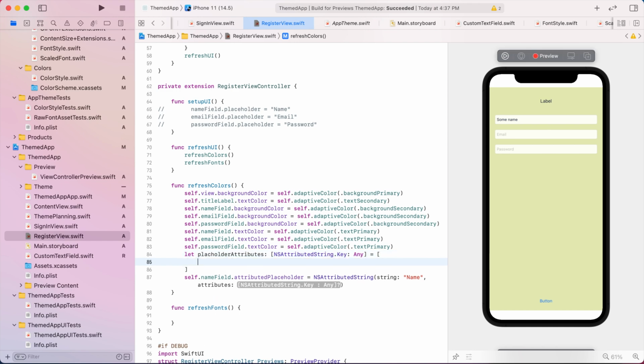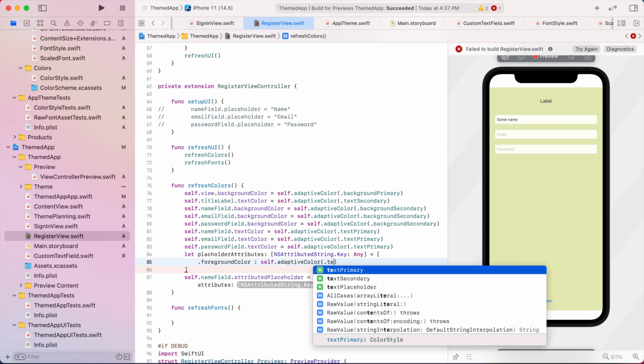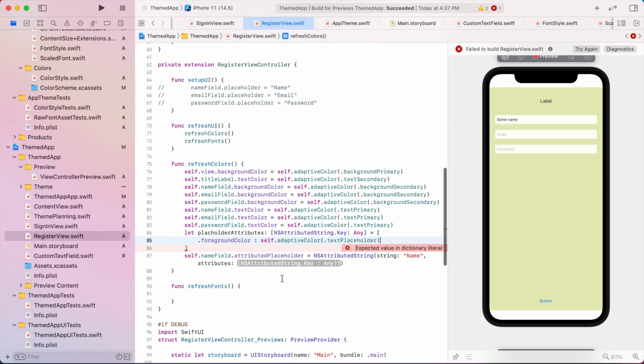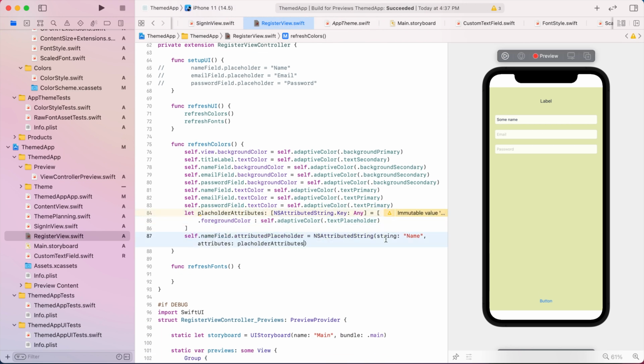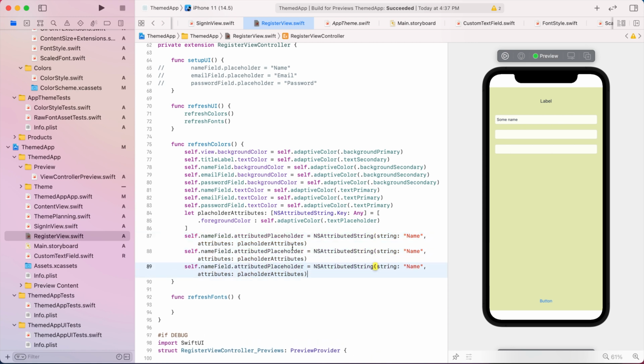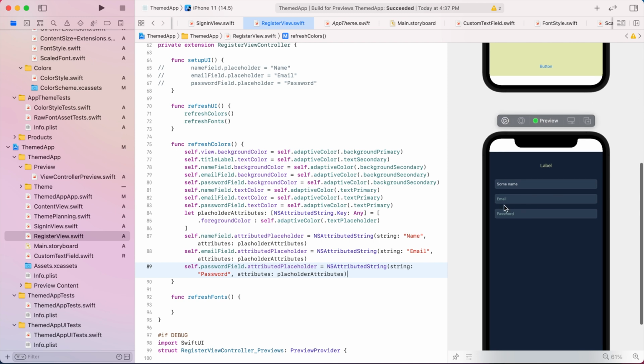So the key is foreground color, and then we're going to give it the adaptive color of text placeholder. And then we'll just pass these attributes here. We can't see it because it has text, so we'll see if this works with the other ones. So email field is going to be email, and then password field will be password. Nice, so that is correct now.